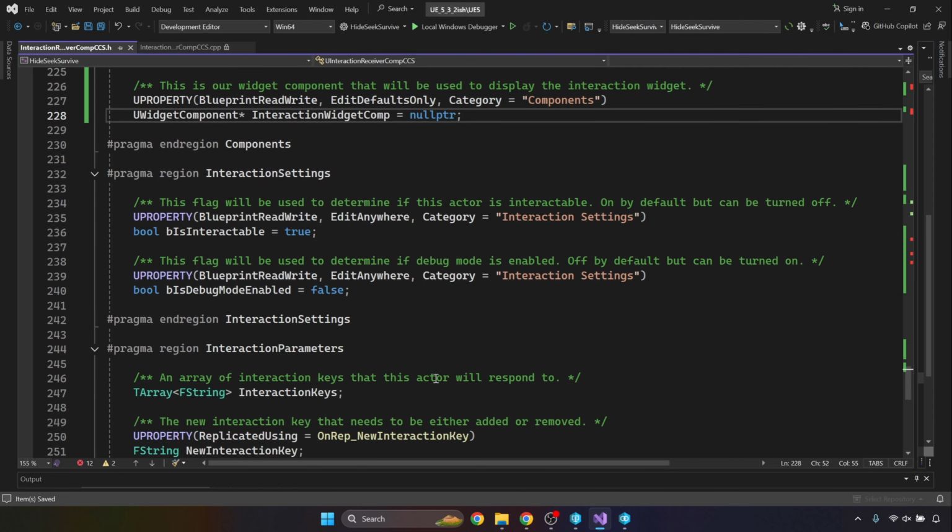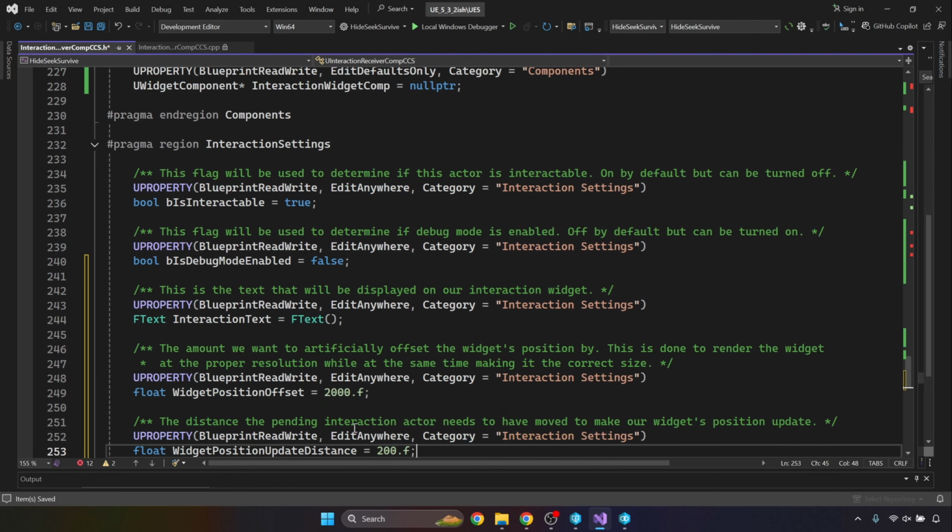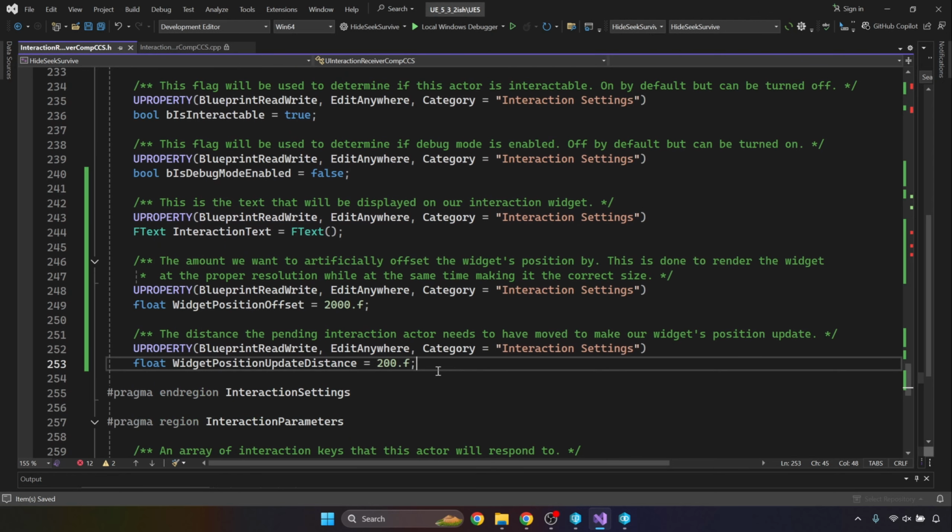Then we'll scroll down a bit here and declare some more settings. As you can see, we have our interaction text there. That's what we're going to show on the widget text when it's triggered, and we want that to be blueprint accessible. Then we have our widget position offset, and that's how much we want to artificially offset the widget's position. You'll see more about how that works once we get into the .cpp next time. And then we have the widget position update distance. This again will make more sense once we get into moving the widget in the next one.